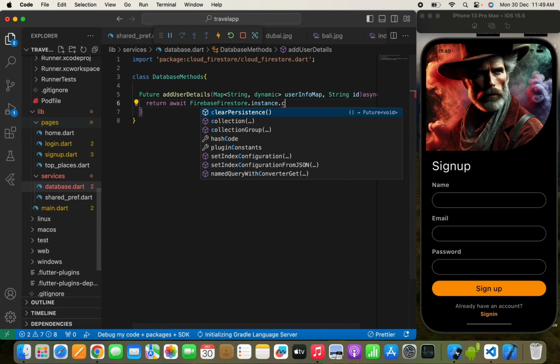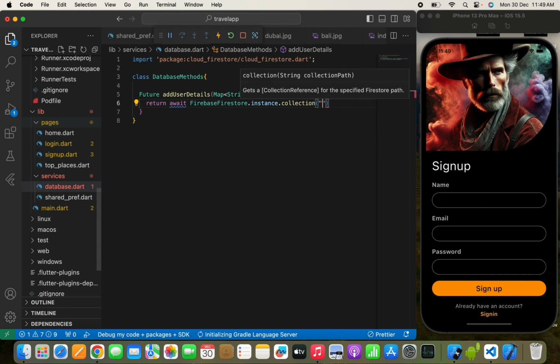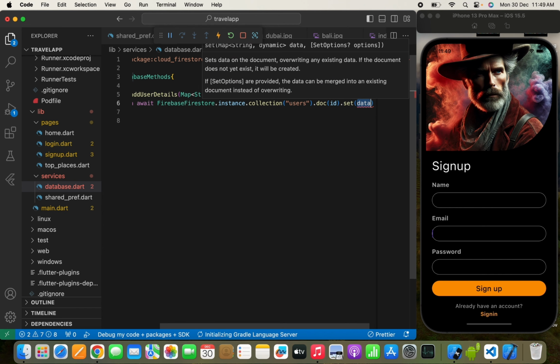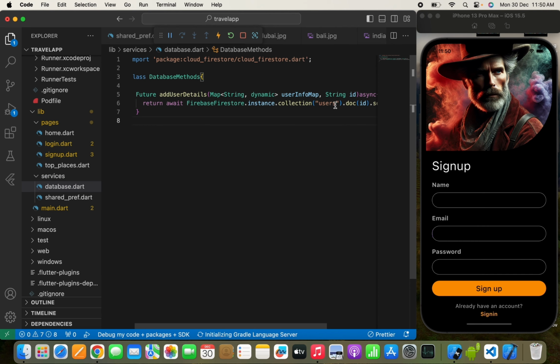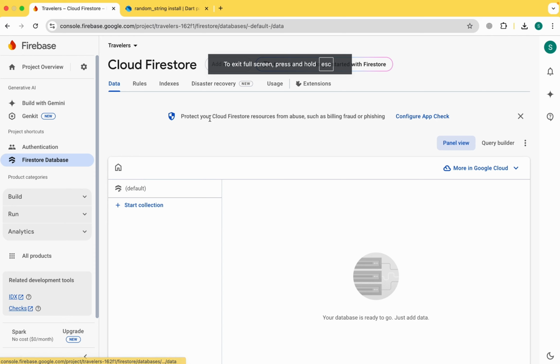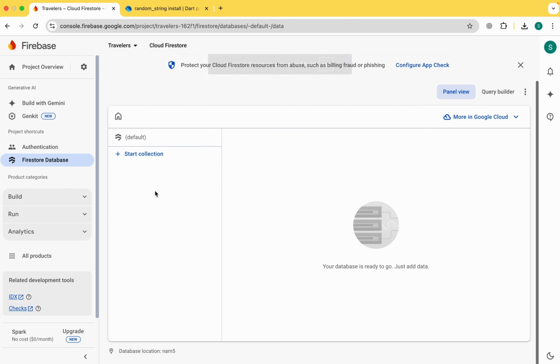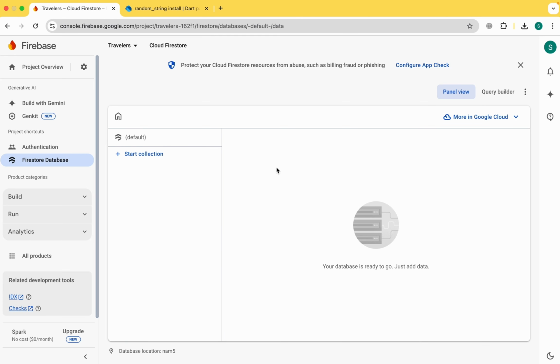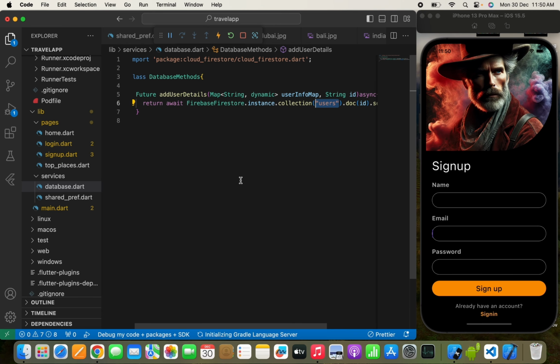FirebaseFirestore.instance.collection, and in the collection I am going to create a users collection with a doc ID, and we'll use the set method so that I can upload data to the Firestore database. So it will create a users collection, let me show you. In Firebase, let's move to Cloud Firestore, and here you can see the collection. You can't see the collection yet, but it says start collection. So it will show the users collection with a specific doc ID, and the details will be uploaded over here. Yeah, I hope it is clear.